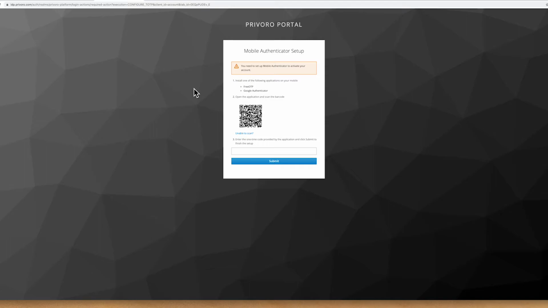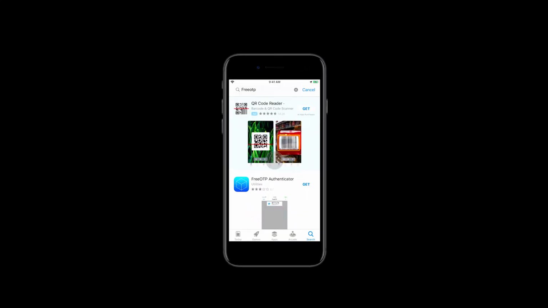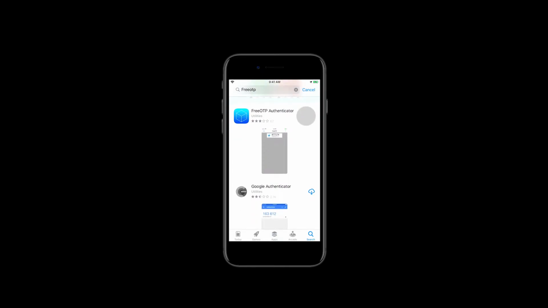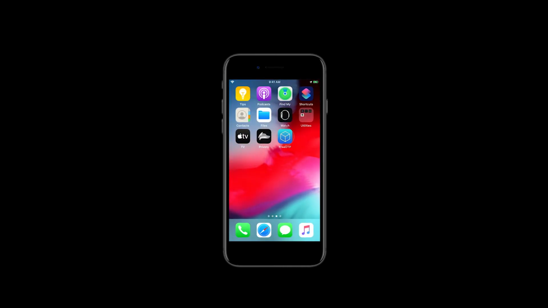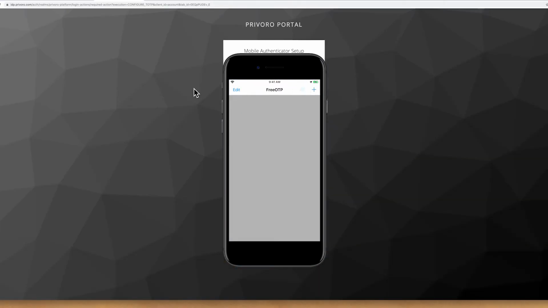Since this is the first time you're logging into the portal, you will be required to set up two-factor authentication. The authenticator app you will want to use is called Free OTP. It is available in the Apple App Store or Google Play. Download and follow the app setup. The app will ask if you want to scan a QR code or enter a code. You're going to scan the QR code.